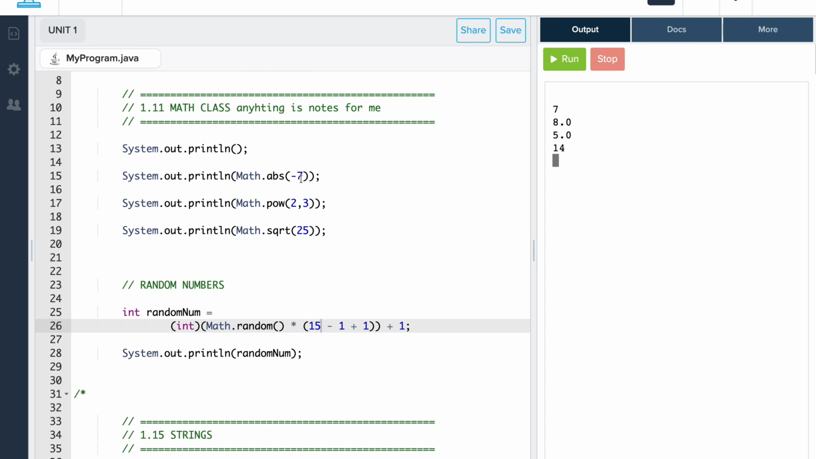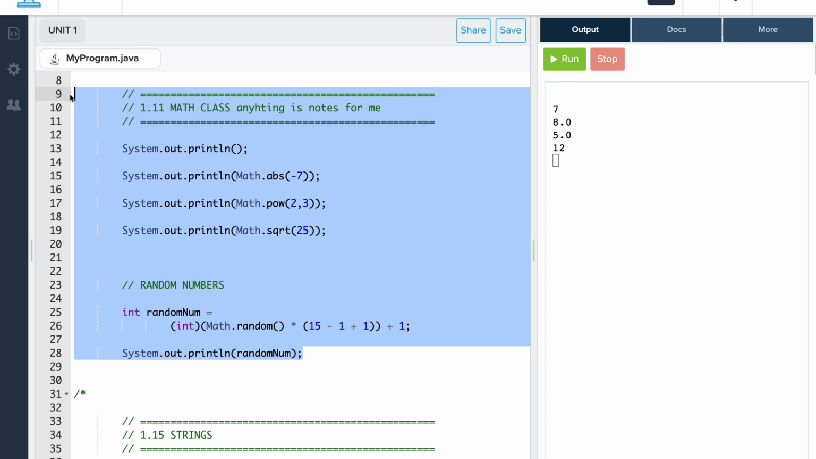Over here are the other things that we just talked about. I'm just going to run it once more to show you that it actually is random. And this time we got 12. So make sure you understand that.